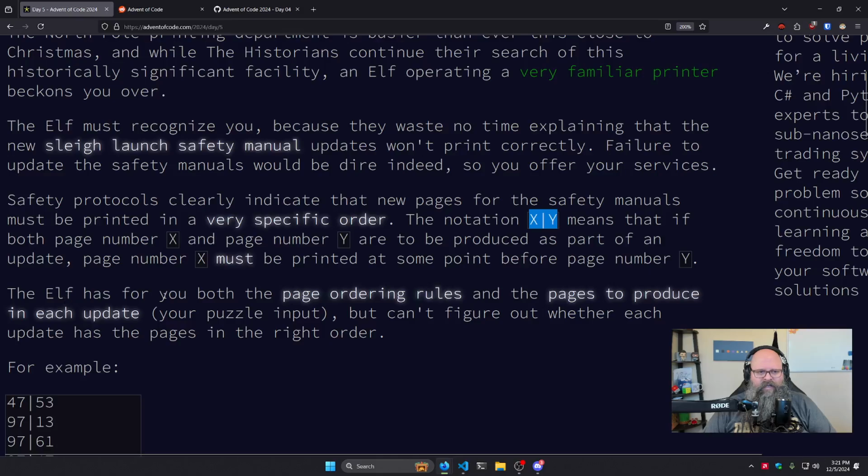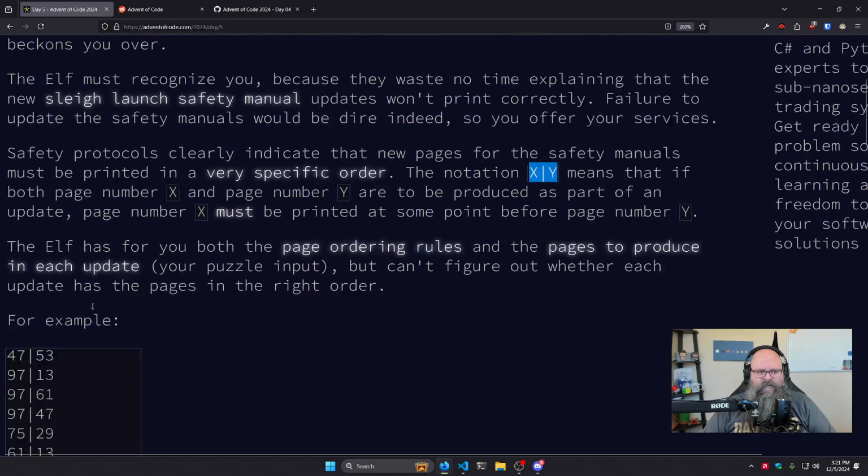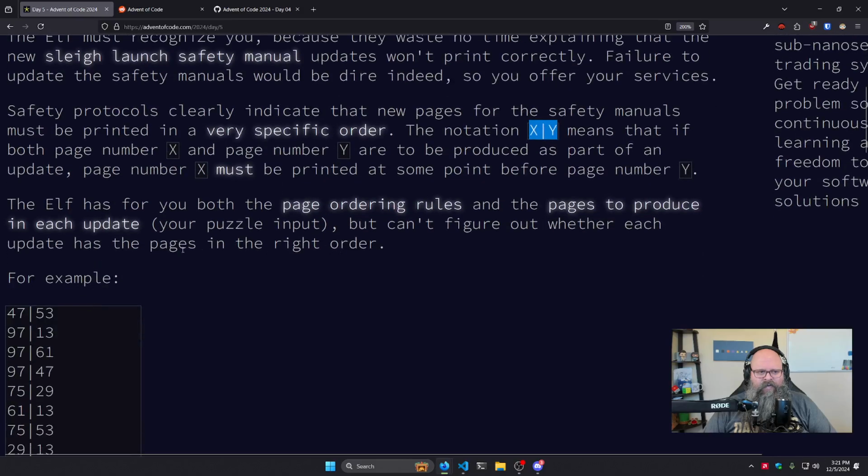The elf has for you both the page ordering rules and the pages to produce each update, your puzzle input, but can't figure out whether each update has the pages in the right order.